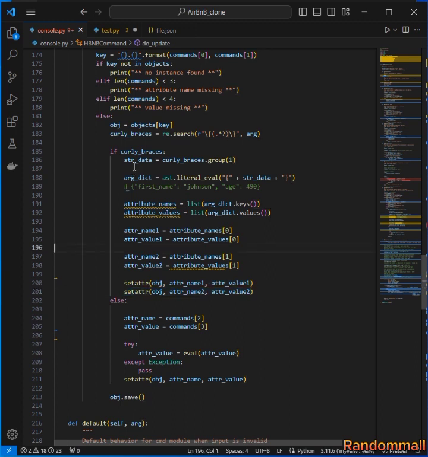Then if there is no curly braces, we just go on with the previous pattern or method that we have here. Next thing is, after this we are going to go back to the default method to modify it. But before we go there, let's test this one out.